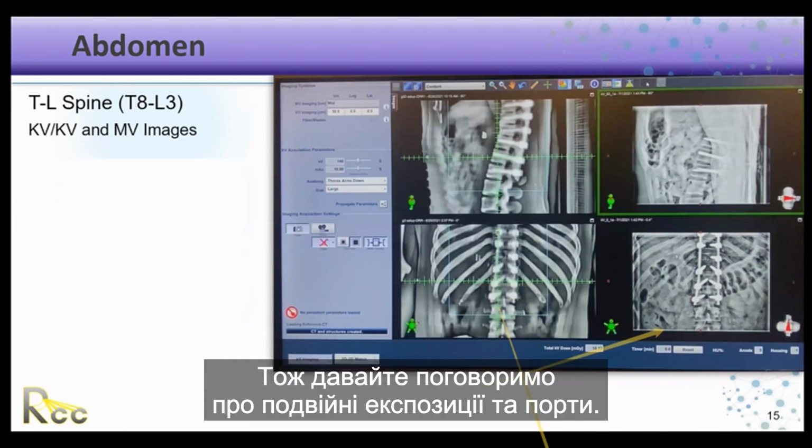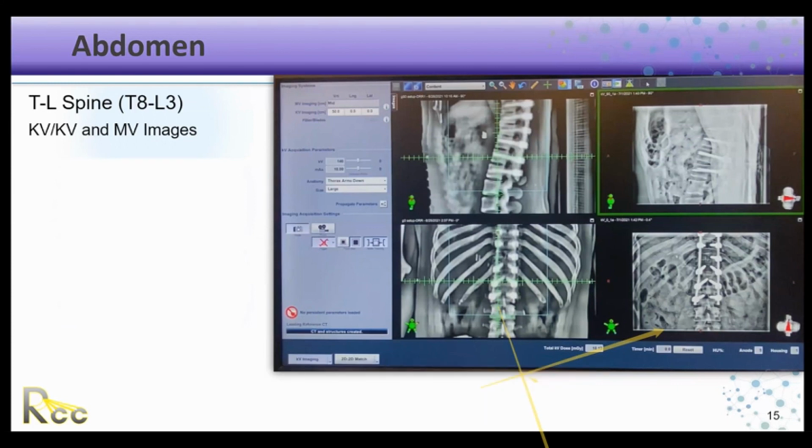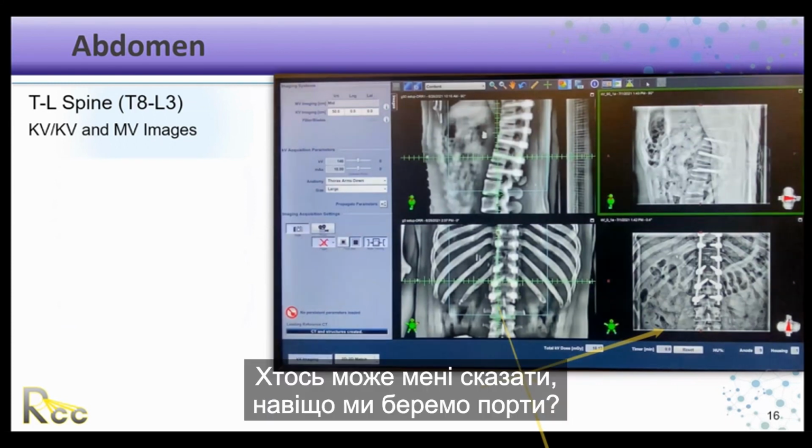Okay, so let's talk about double exposures and ports. Can anyone tell me why we take ports?